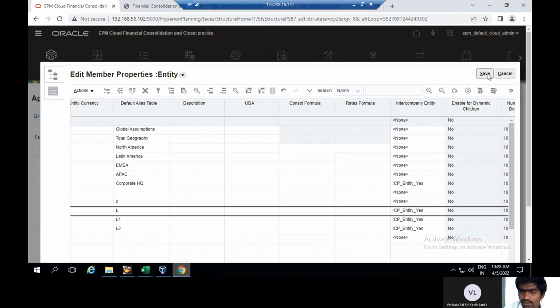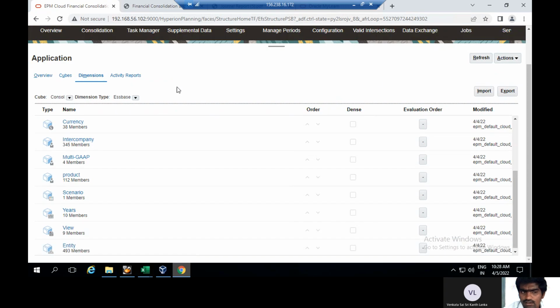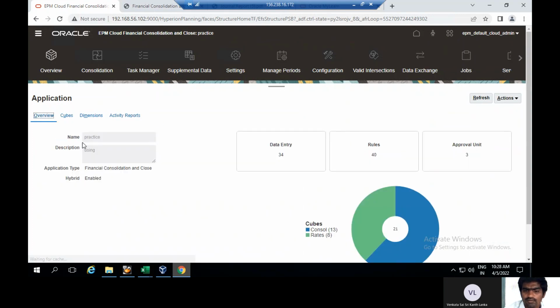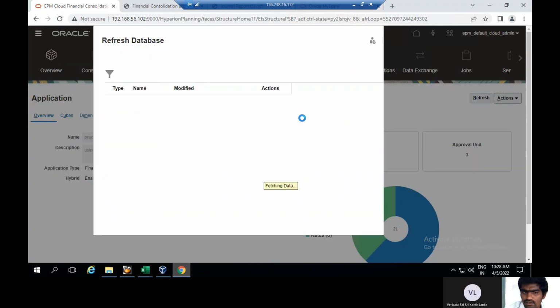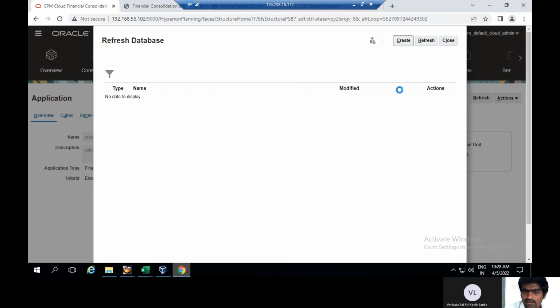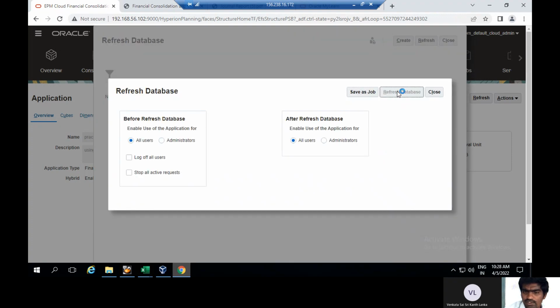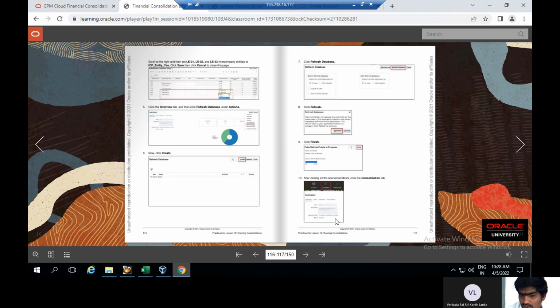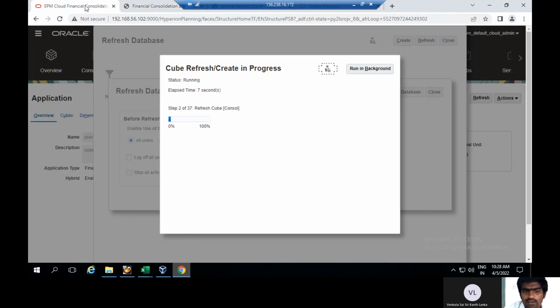Now save. Then cancel. Then after that, here the overview tab. Here the actions. Here the refresh database. Now you can create. Now refresh database. Let's follow the activity guide. Once the refresh is done, I can move to the consolidation tab.